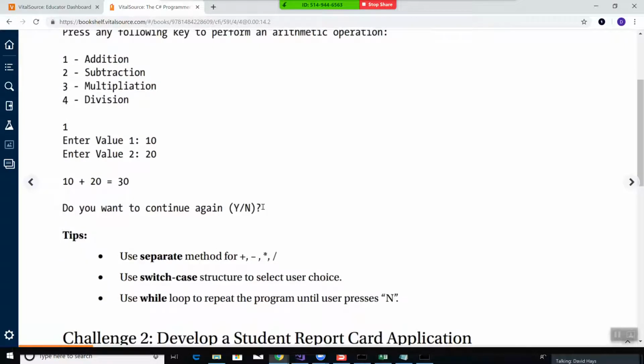You have to think how to implement a "do you want to continue" again. That's actually a loop of some sort. Probably a for loop wouldn't be good. A while loop is probably your best option there.